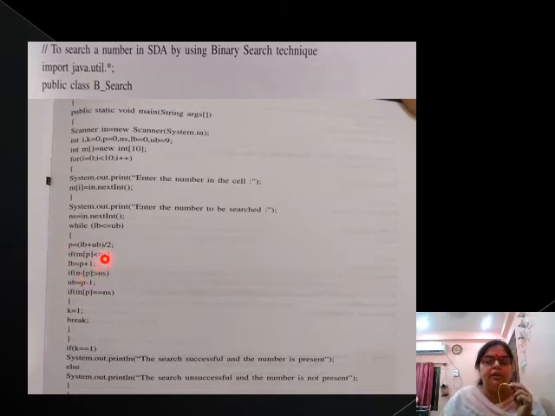Now we check whether the mid element is greater than the number or less than the number, and act accordingly. When we find the number, we use the break keyword to break out of the loop. When k is 1, only then do we break. We check if k is equal to 1, then the number is found and our search is successful, or else not.